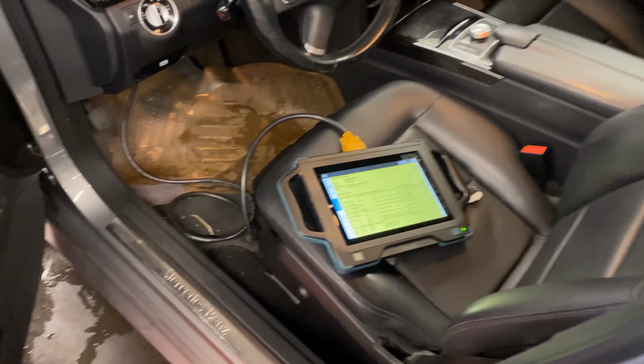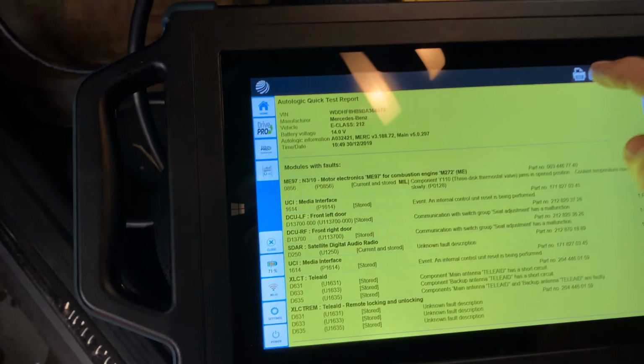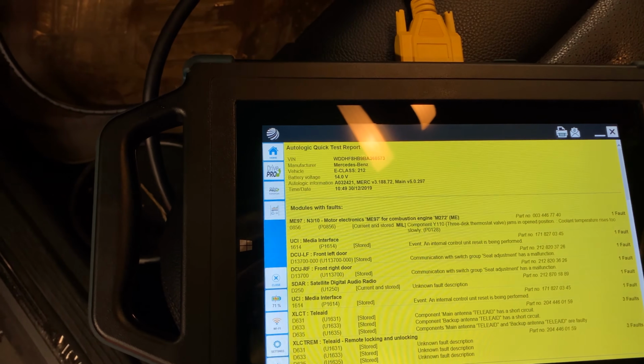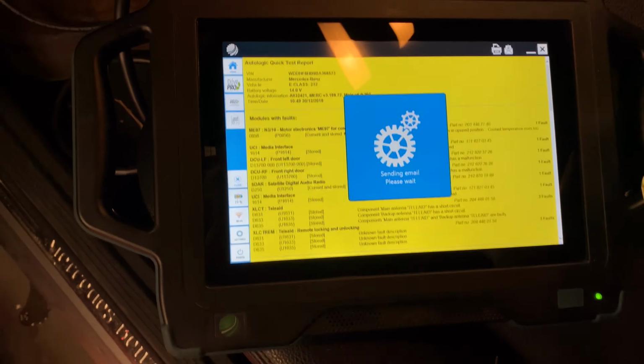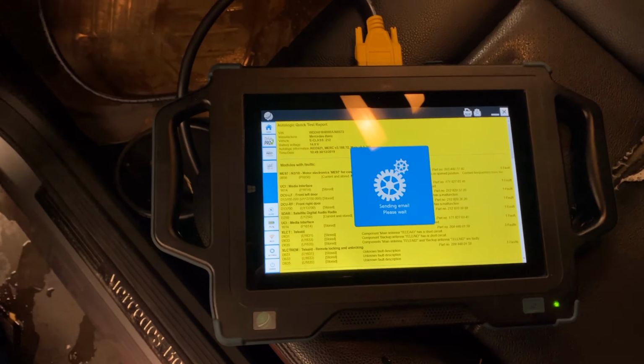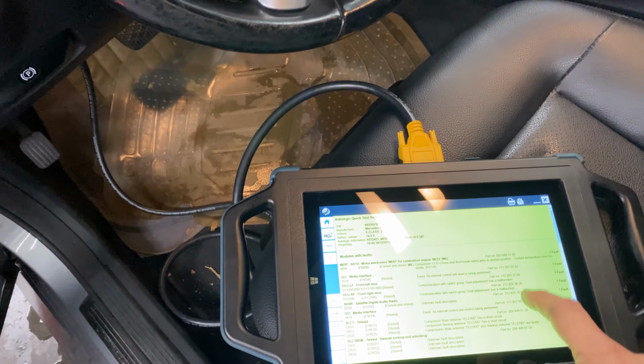All right, guys. So I had the full scan done. I'm going to email this to myself, as I always do. Just bear with me a little bit. Not sure if the camera is in full focus. All right, so that is done.